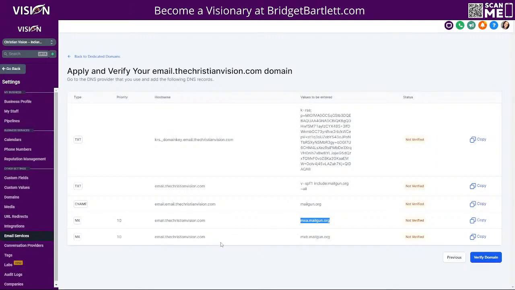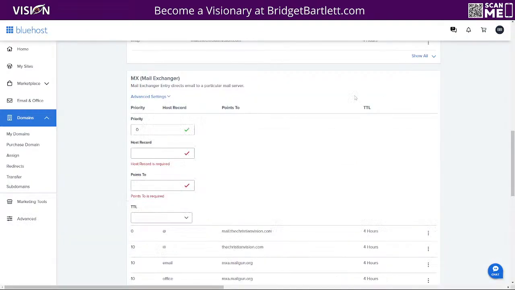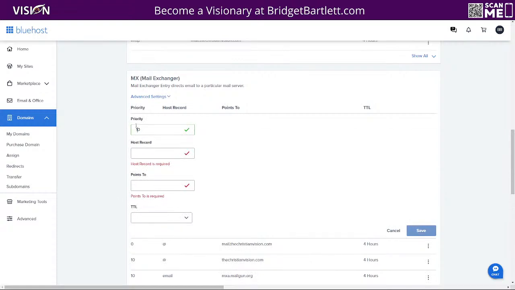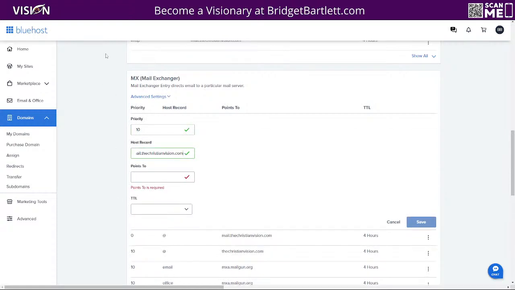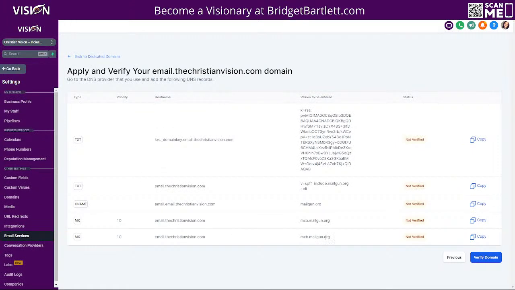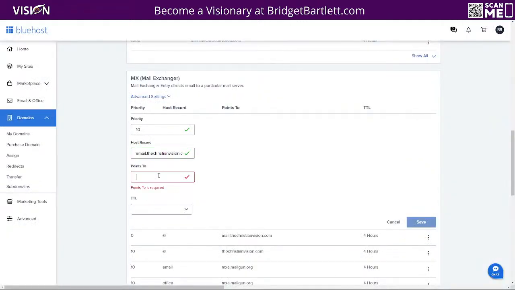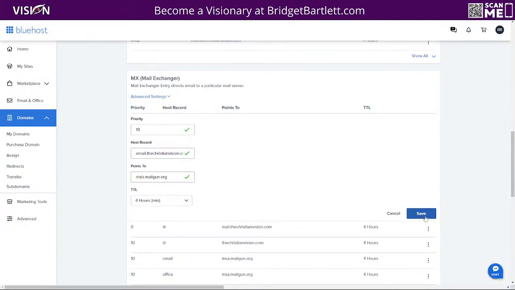Go back to our dashboard, and we have another MX record, because you can see it tells us right here. So we're going to add another MX record. This one is 10. And we're going to copy the host name and paste it, and copy the value, and then paste that there and make it 4 hours.